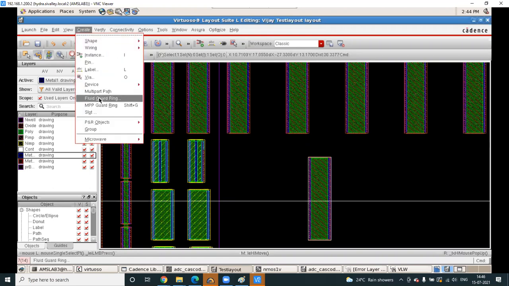And many new concepts come after that basic concept. Until then you will not understand how to create a guard ring, what is a pin group, all these things.